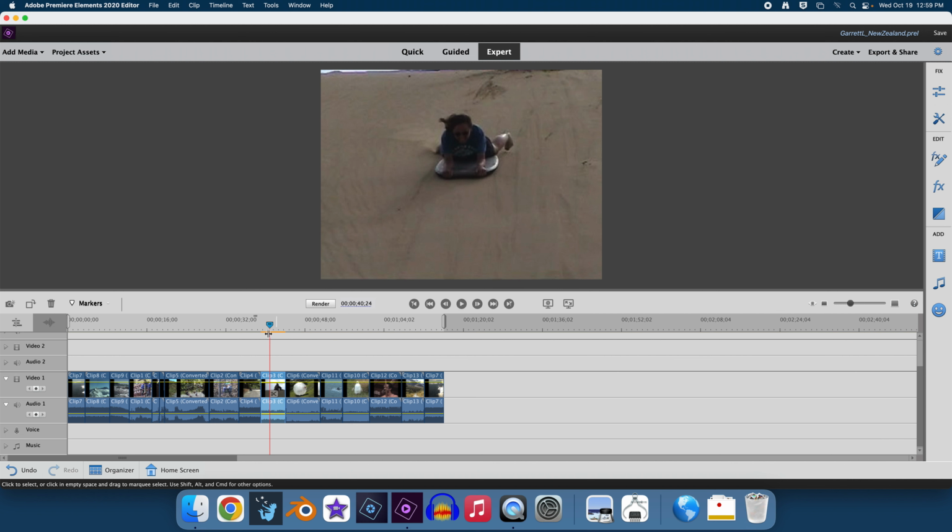Now, for the first time, you'll see this yellow bar appears. It means that we've applied some kind of effect to that, but it hasn't rendered it out yet.